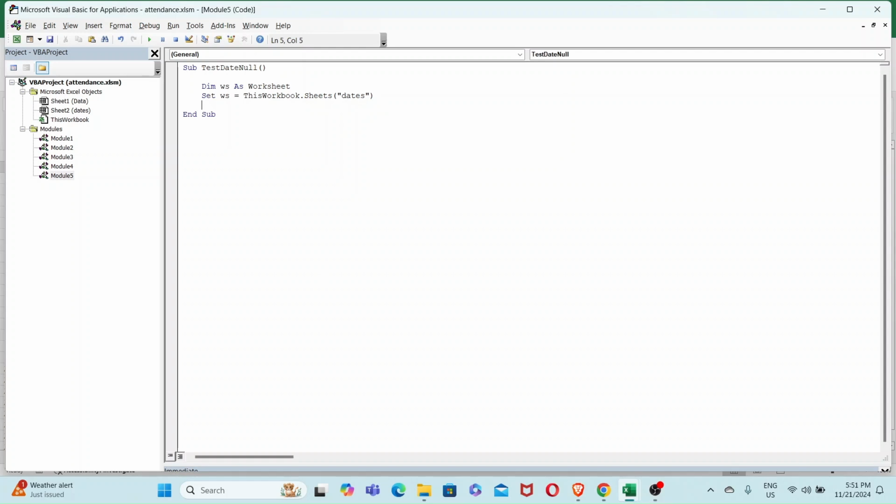Following which, we will also declare a date variable as a variant. Dim dateVariable as Variant. dateVariable equals ws.Cells(1, 1).Value. We are going to use this date variable to do our checks.